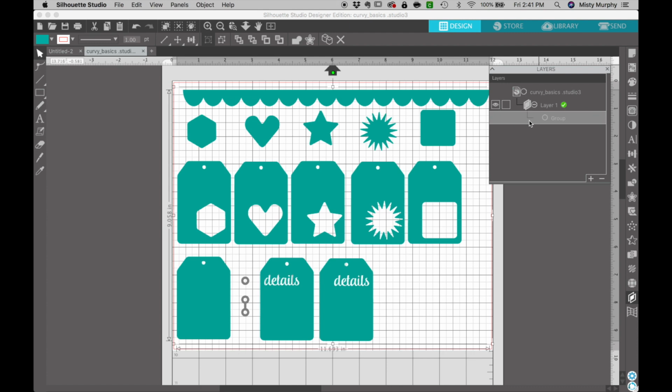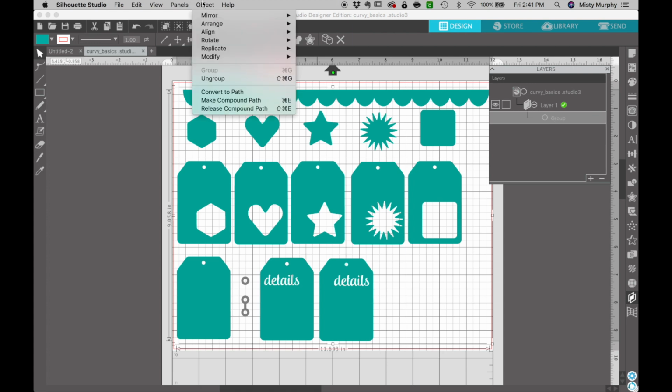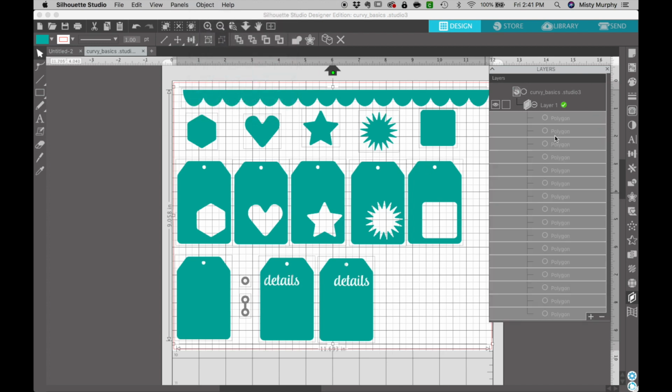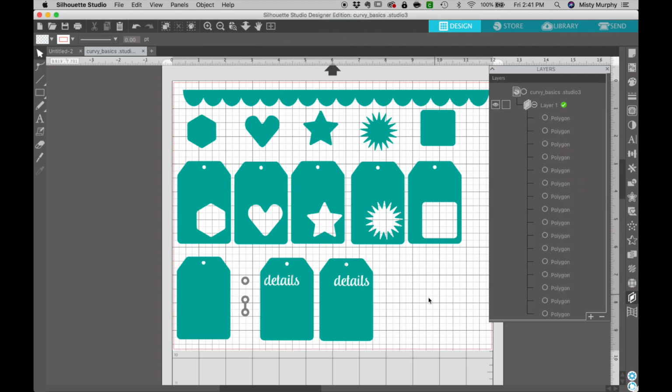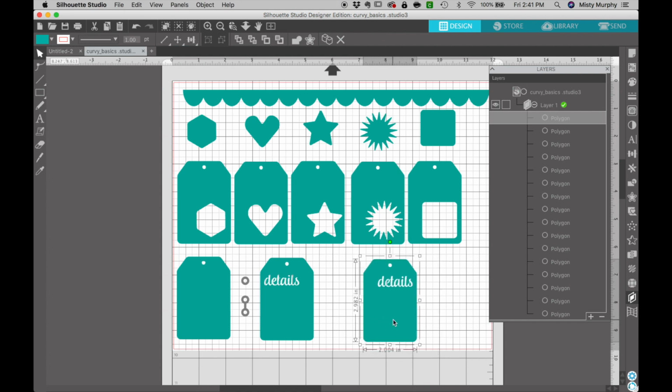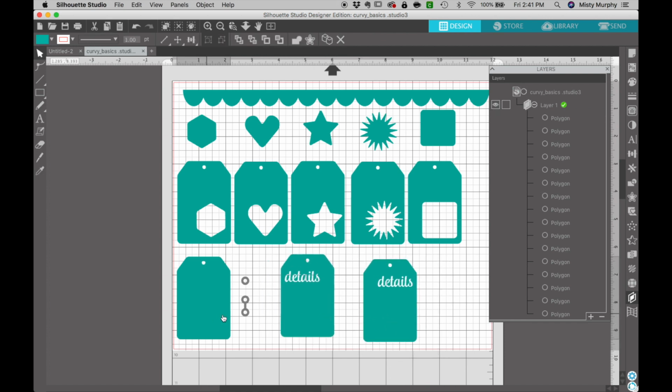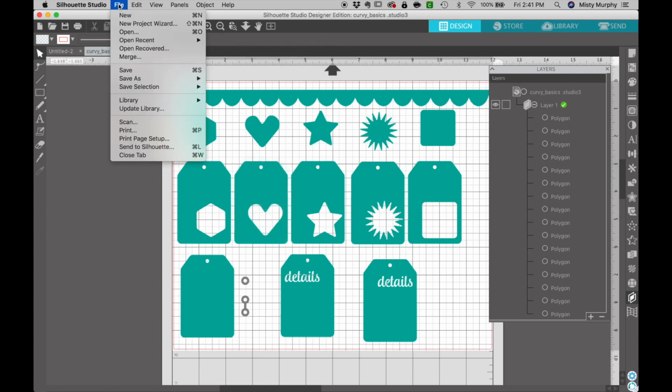Now we want to ungroup all of these images so that we can work with each individual piece, and you do that by going up to the object menu and choosing ungroup. And now you can see that list changed so that you have all the separate pieces available. You can go in there, click on a separate piece, move it around, manipulate it, resize it, do what you need to do with it before you get to the cutting part. Now I am not going to cover the cutting part. That is a topic for another video at some point in the future.